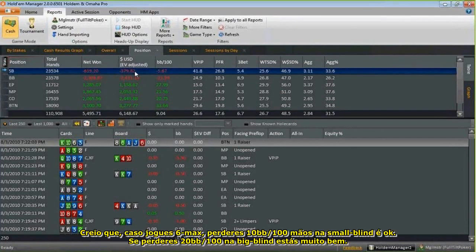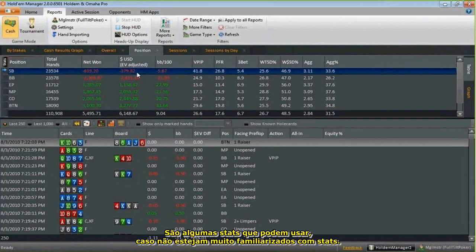I believe on average, if you're playing 6 max, you're losing 10 big blinds per 100 hands in the small blind. You're doing okay. And if you're losing 20 big blinds in the big blind, you're doing pretty good. So there's a couple of stats that you can use if you're not all that familiar with stats.